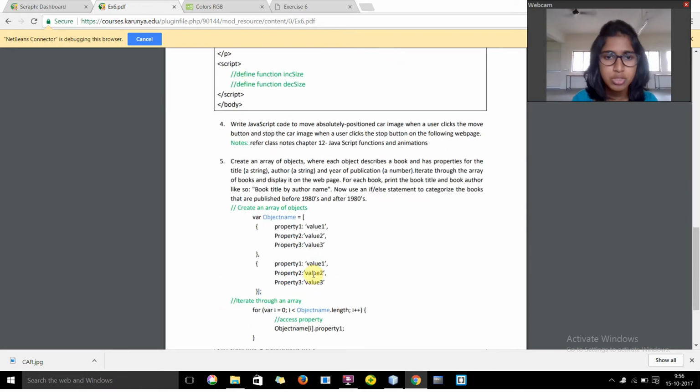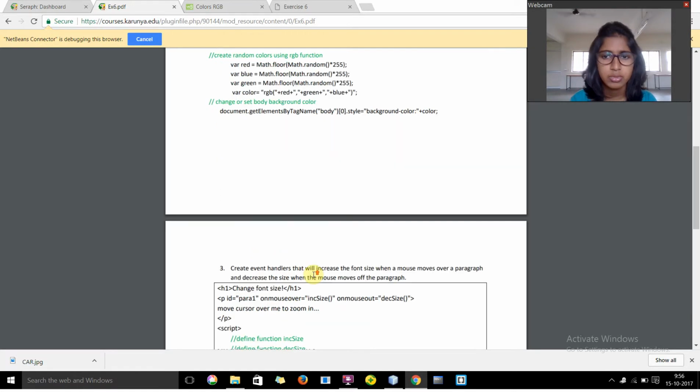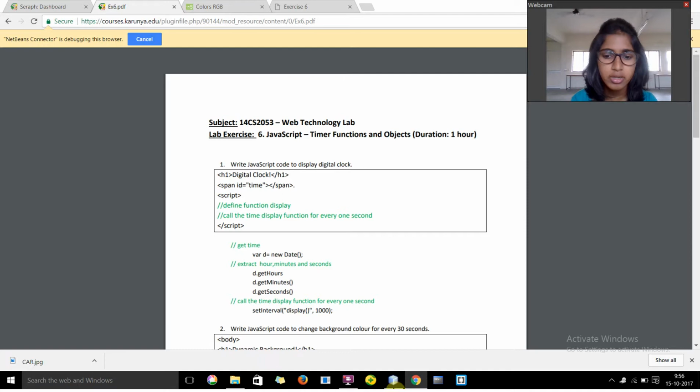And the fourth one is to move a car. So, let's get to the code.